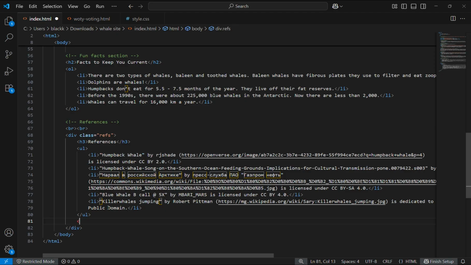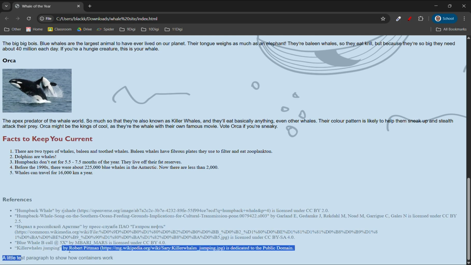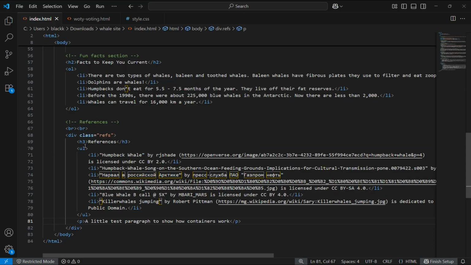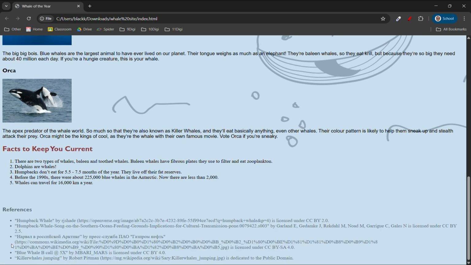So if I add a new paragraph in here, a little test paragraph to show how containers work, and I save that and I refresh, you can see that this paragraph here has that styling. It's gray as well. So no matter how many things I have inside this div, it's going to give them all that class refs. So whenever you want styling on multiple things that are all together, you can section them off like that and use a class on them.